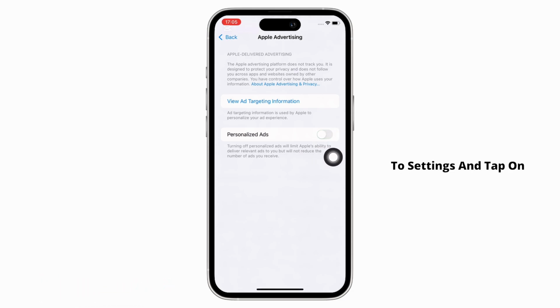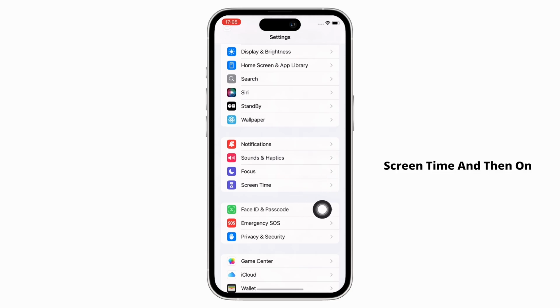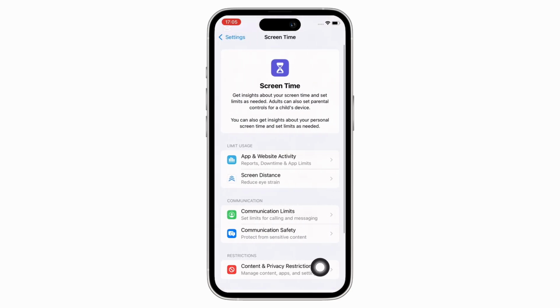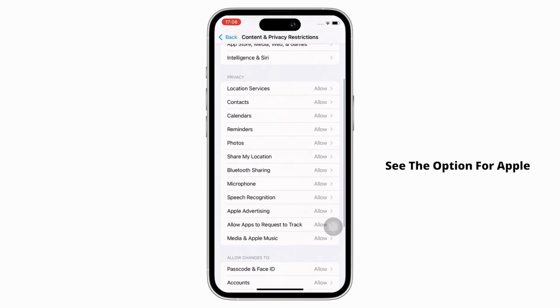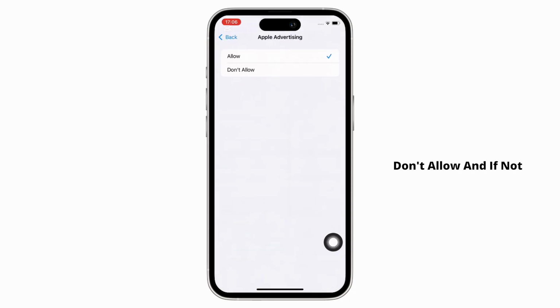Now, go back to Settings and tap on Screen Time and then on Content and Privacy Restrictions. Here, scroll down again and you will see the option for Apple Advertising. Make sure it is set to Don't Allow, and if not, then set it to Don't Allow.